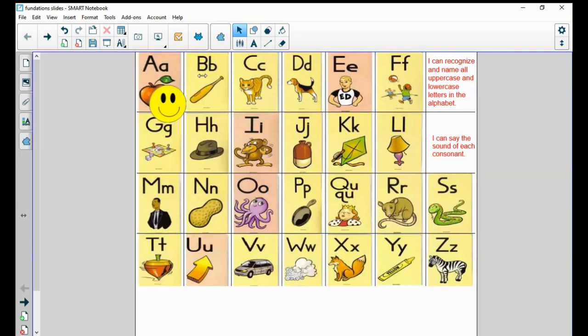I'm here today to share our Fundations lesson with you. Today we're going to be looking at some important words and also reviewing some of the important sounds and digraphs that we've worked on. Go ahead and join in these sounds with me.